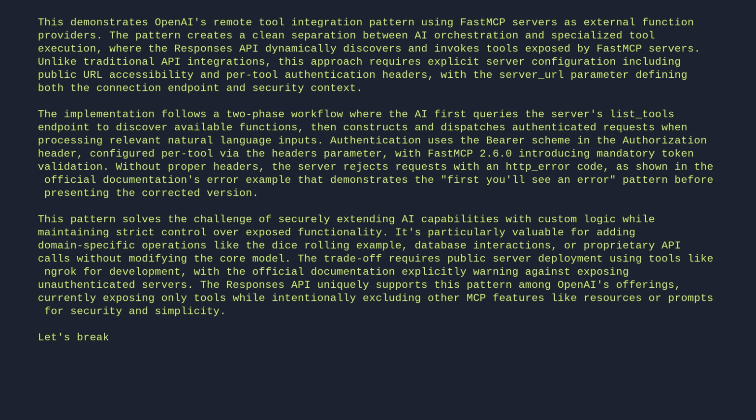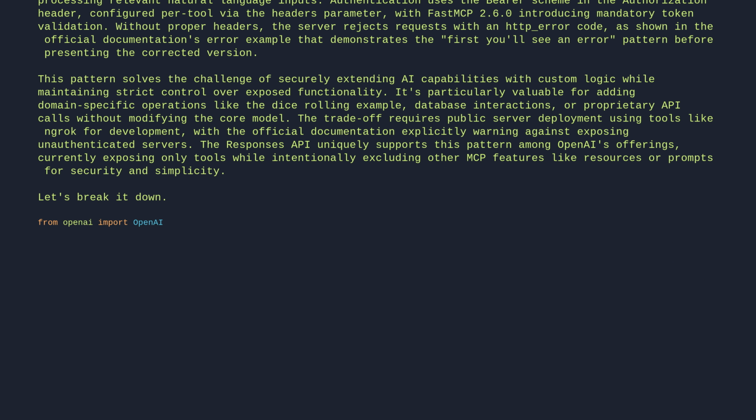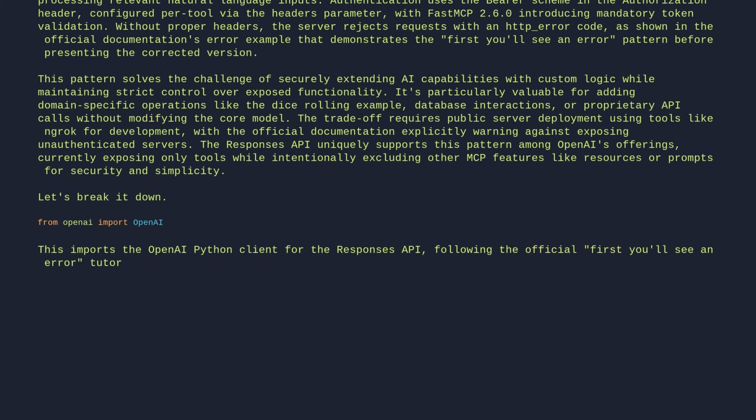Let's break it down. From openai import OpenAI. This imports the OpenAI Python client for the Responses API, following the official tutorial pattern where you first see an error.